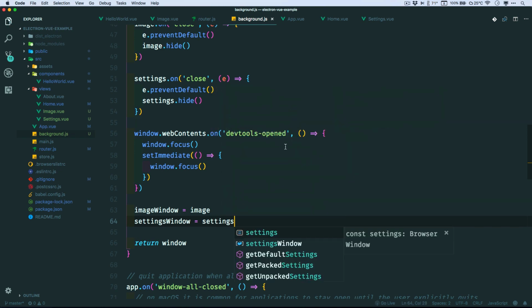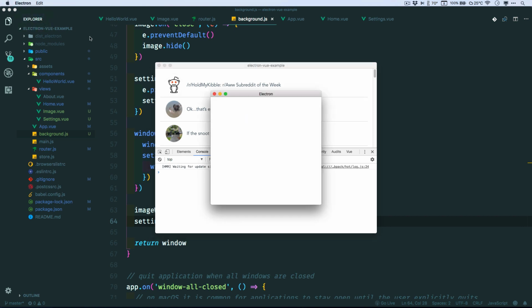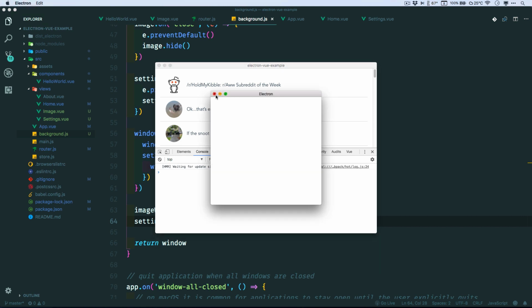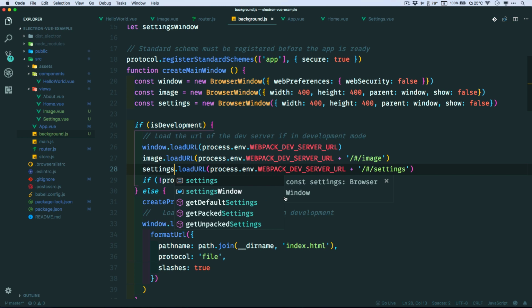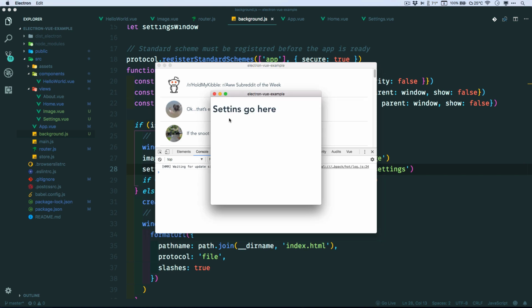Alrighty, let's see if this works. Okay, let's try the settings. Electron settings. And I am missing something. Okay, so the toggling works. If I close it and open it again, it still works. It's just not showing the component. Sorry, I forgot to change this. Save that. And open the settings, and there you go. Cool.